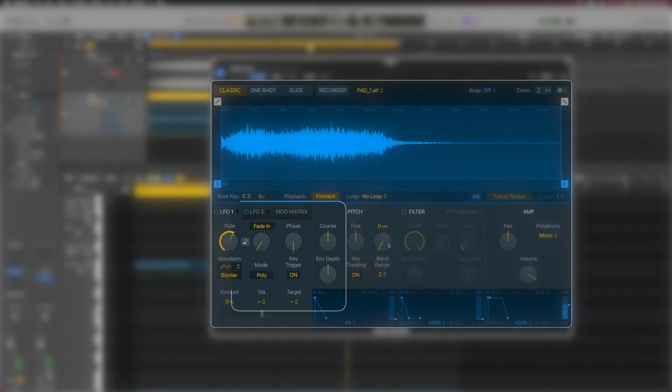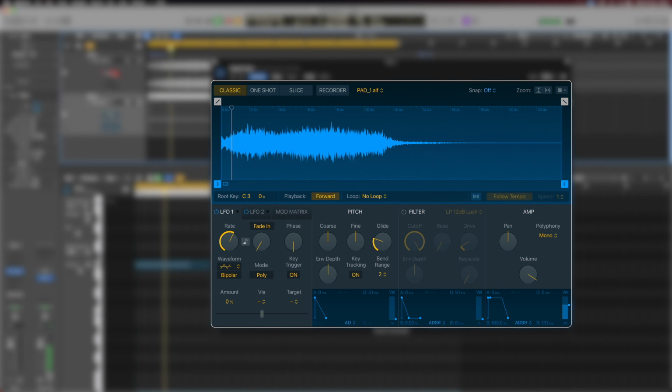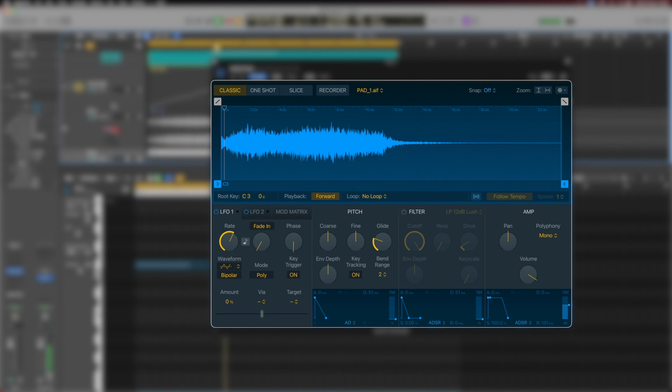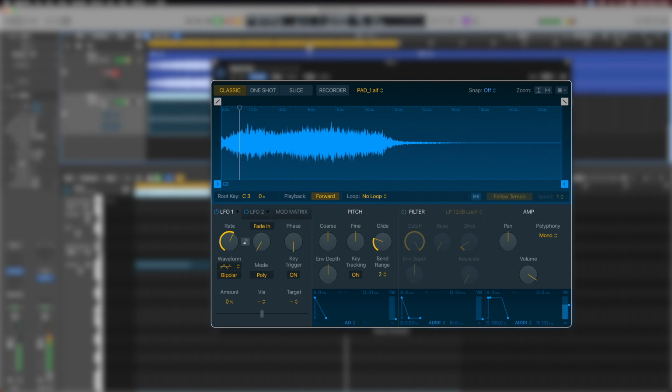The second is glide here over in pitch, and this is the amount of time it will take for one note to go to the other. Instead of happening immediately at 0 milliseconds, we can give it a bit of glide and we get this effect. Now the reason everything sounds really different and kind of retextured each time is because we've got one sample that's being pitched down to different places.